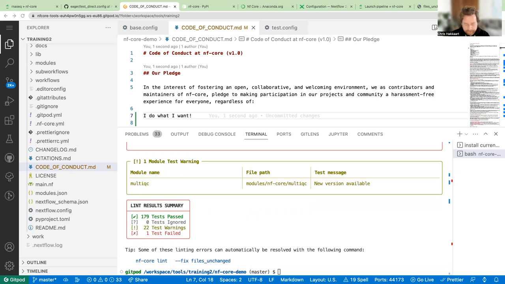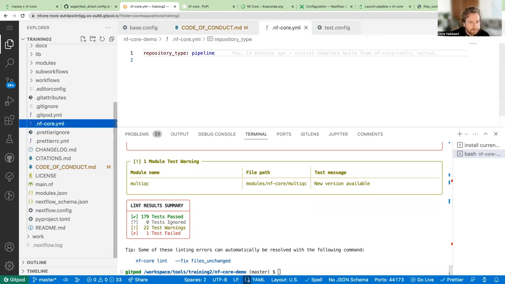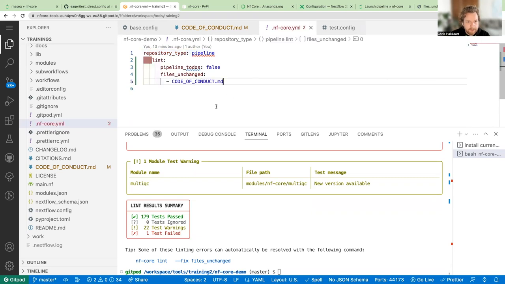Over here in the... which file is it? It is the nf-core.yaml. This is where some of these checks are controlled, as well as some information about the pipeline is stored. So here you can add in some extra code. I've taken this from the training material that's on the nf-core website, but all I've done here is turn off the pipeline to-do, so this will stop the warnings because of all the to-do statements. And here I have allowed the files unchanged to exclude the code of conduct. So I can save that there.